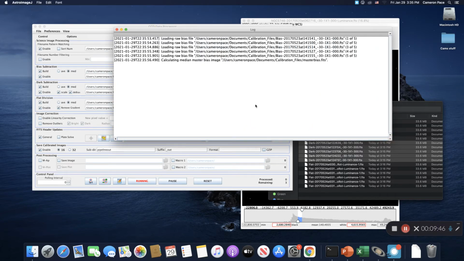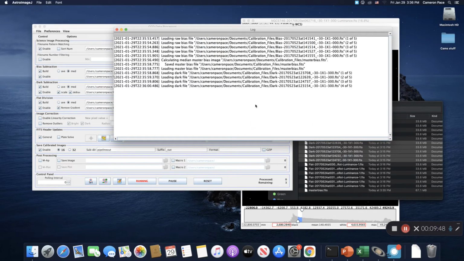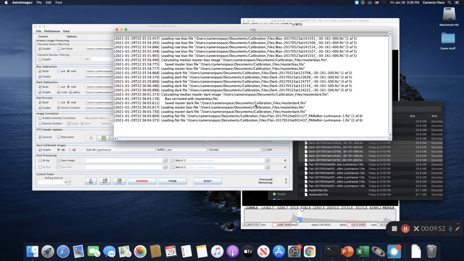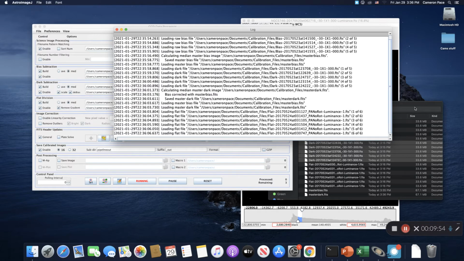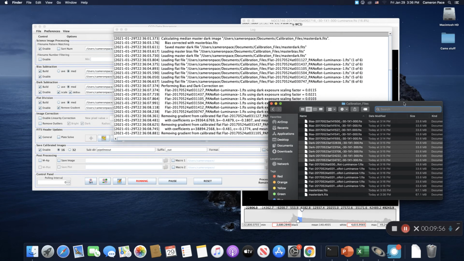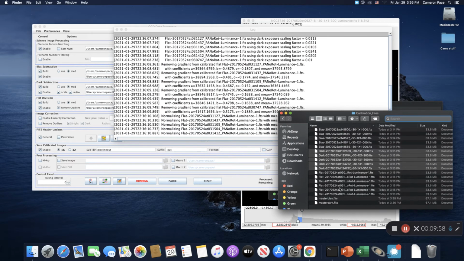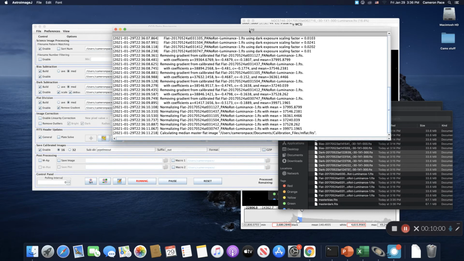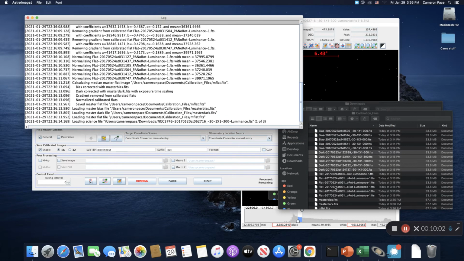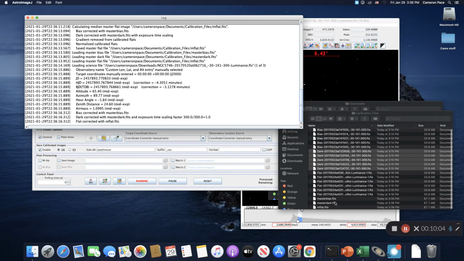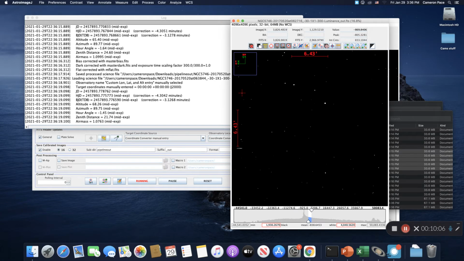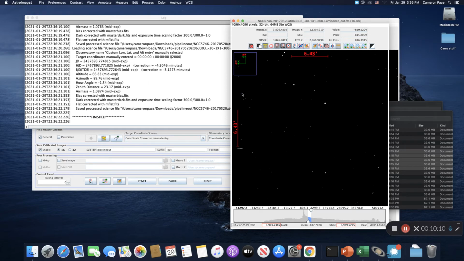Okay, so we're watching. It's creating our master bias. Looks like it did just fine. Now the dark. Looks like it's created, and you can see those appearing here in my directory as they're cooked up. So we get our biases, and it's creating the master flat, which is a little bit longer process. So there it is, right down there. Okay, now it's opening my science images. It's applying these calibration frames we just made, and the whole process worked just fine.